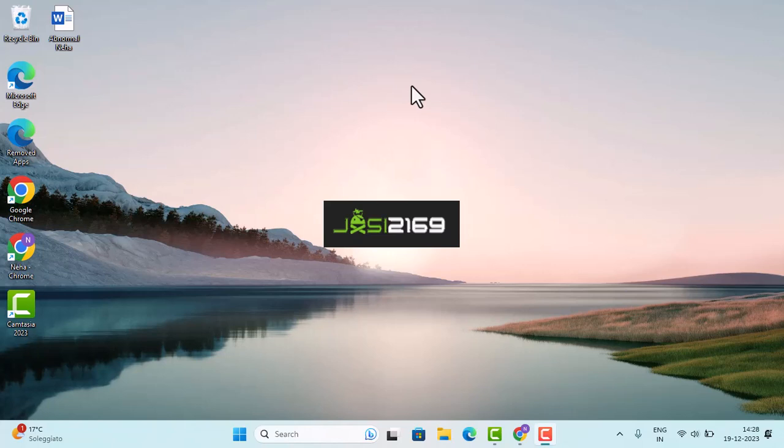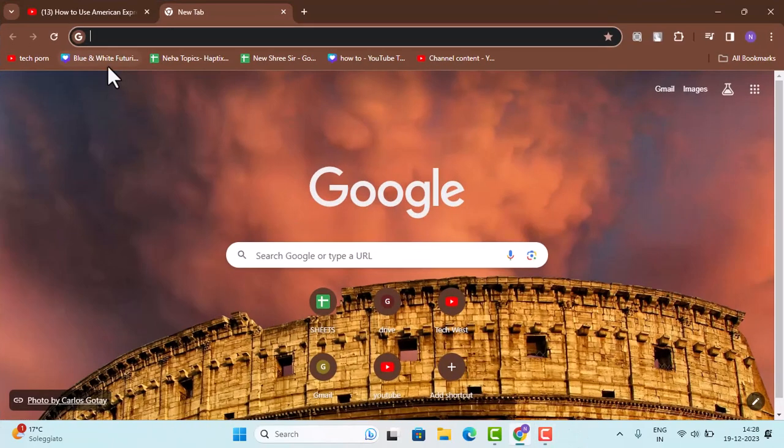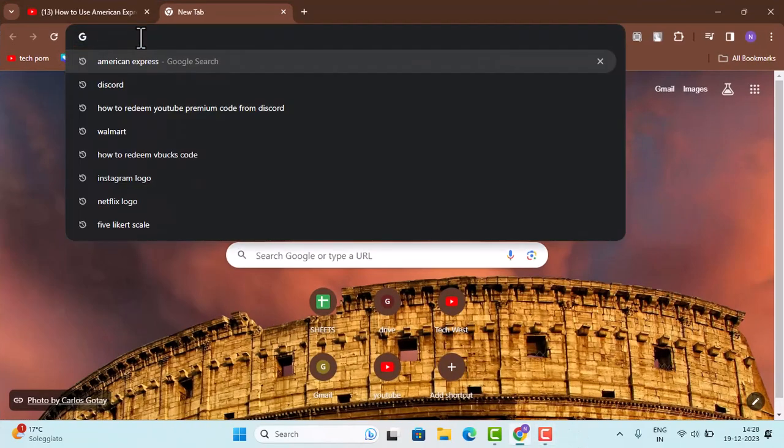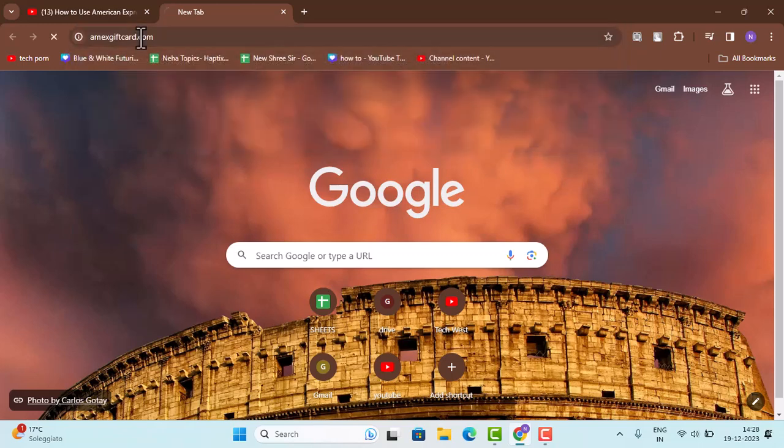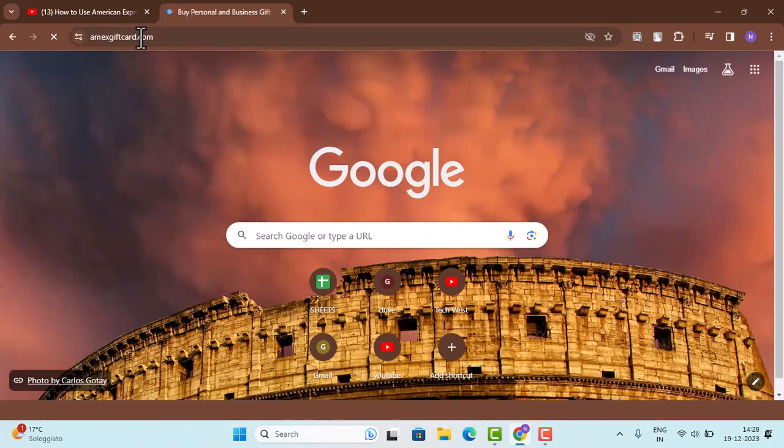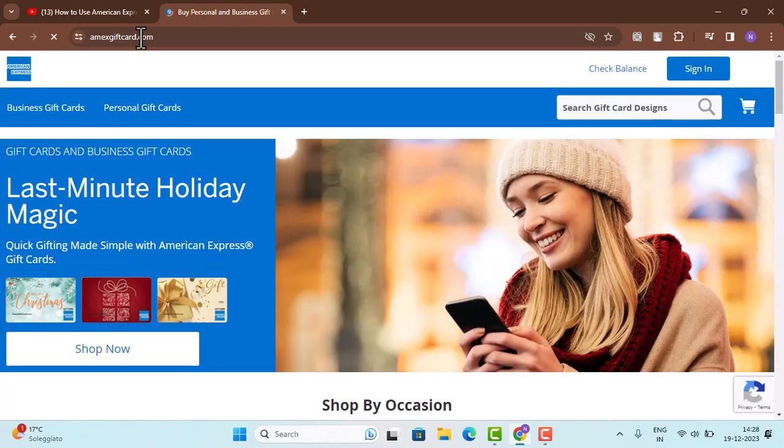In order to use your American Express gift card online, first thing first, update your application. All you have to do is check your internet connection, open up a browser, and on the web address bar type in www.amexgiftcard.com. Don't worry about the link, I'll make sure to drop it in my description box below as well. It's going to direct you to the official web page or the home page.